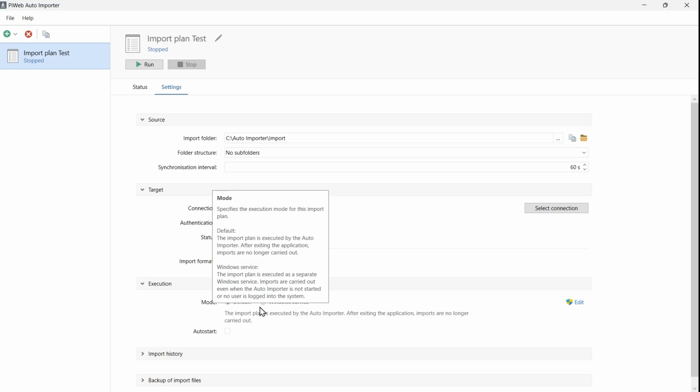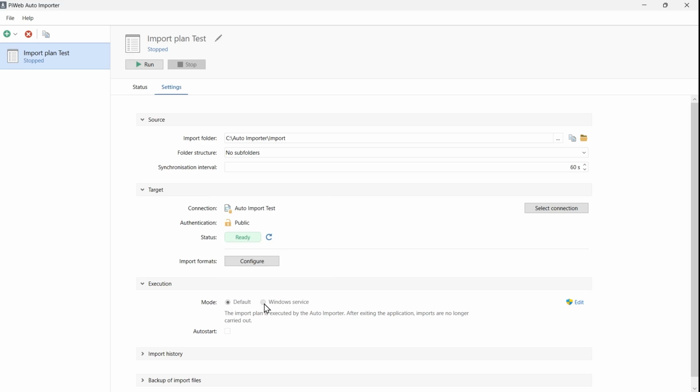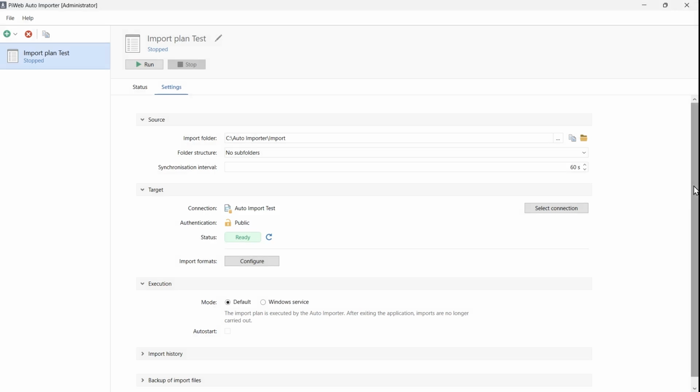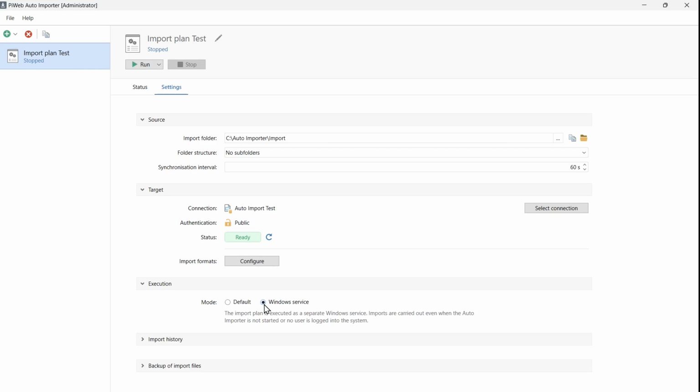To run seamlessly, select the Windows Service option. Administrator rights are required to set up this mode option. Clicking on Edit will prompt the administrator login to set this up. The import process will continue even if the application is not open or no user is logged into the system. We will run in default mode for now.